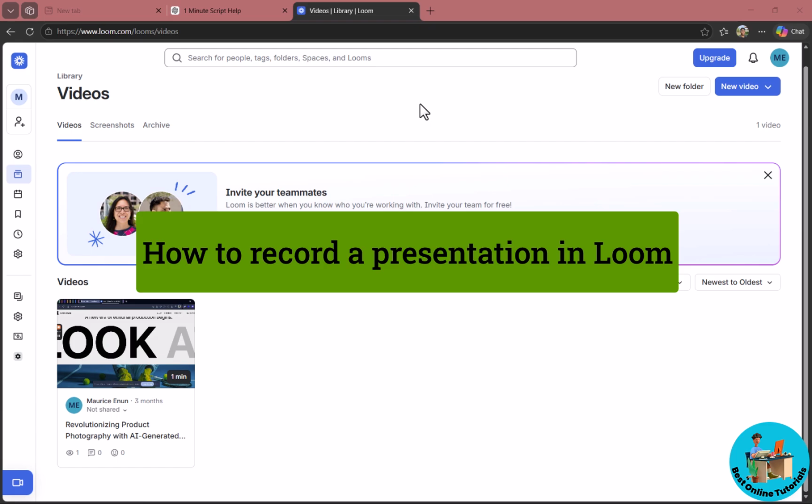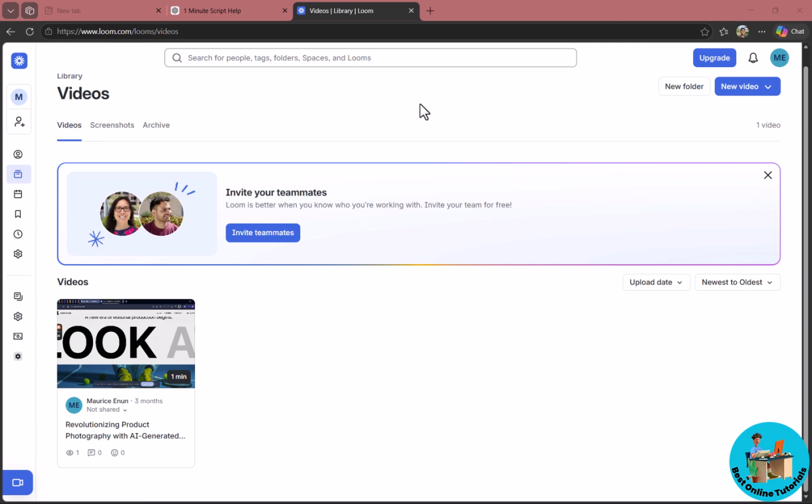How to record a presentation in Loom. Your first step is to open your presentation. You could open those slides in either Microsoft PowerPoint, Google Slides, Canva, or any presentation software. Once you've done that, go ahead and open up Loom.